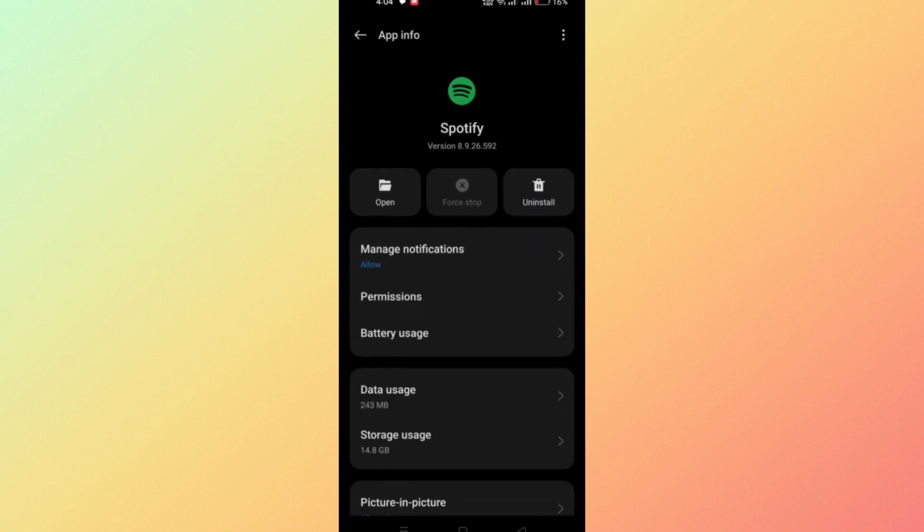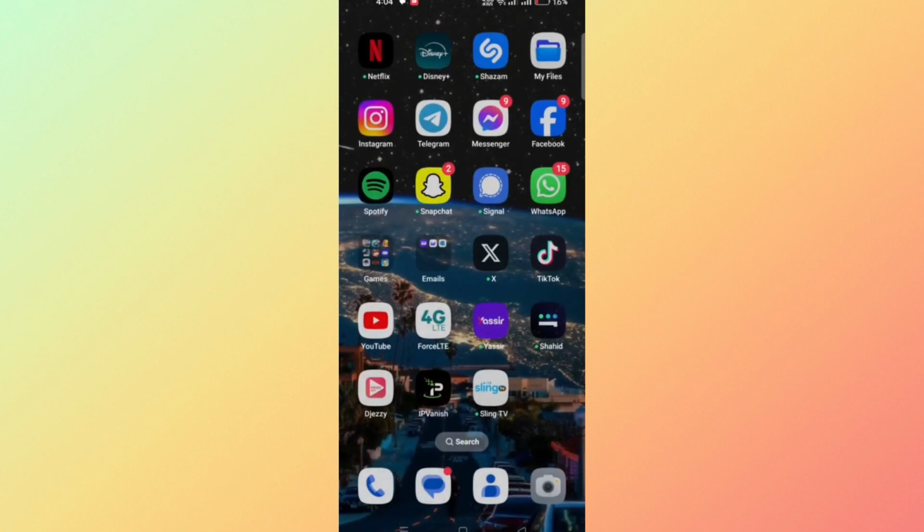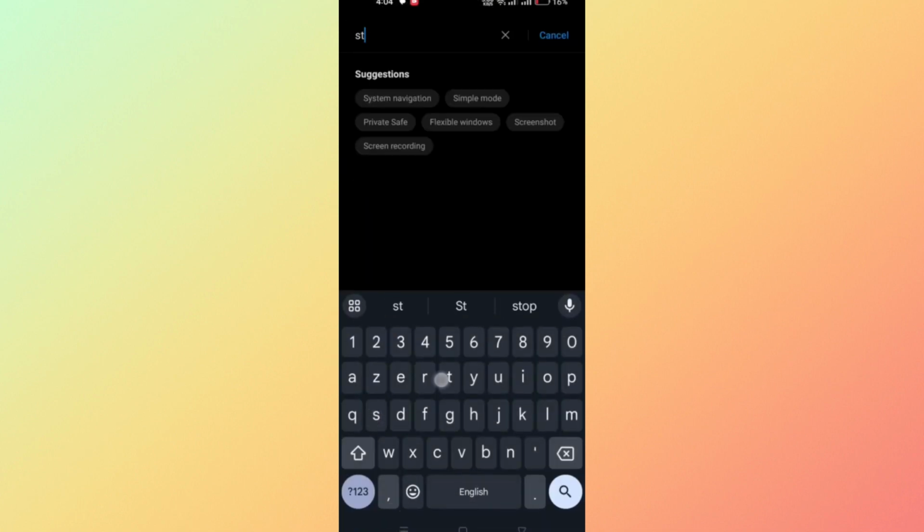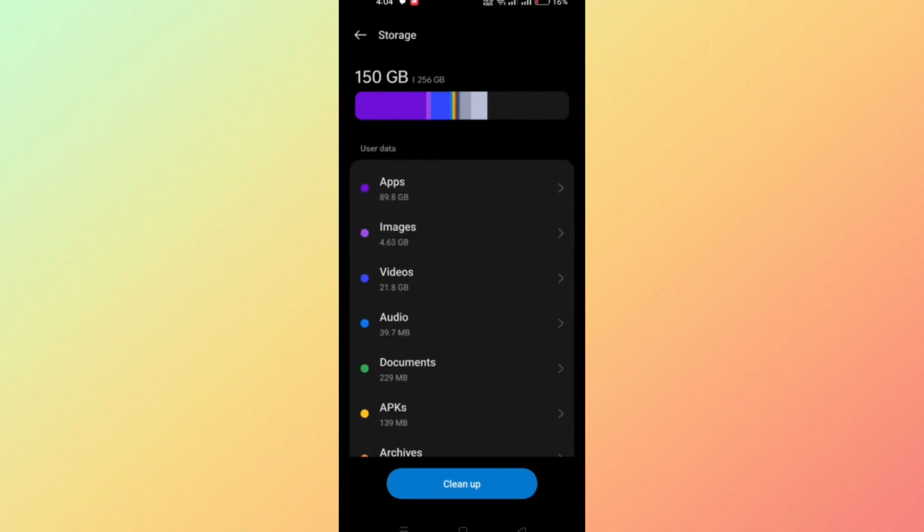And make sure that you have sufficient storage space for Spotify downloads, because Spotify requires your storage to download the songs to listen to offline.